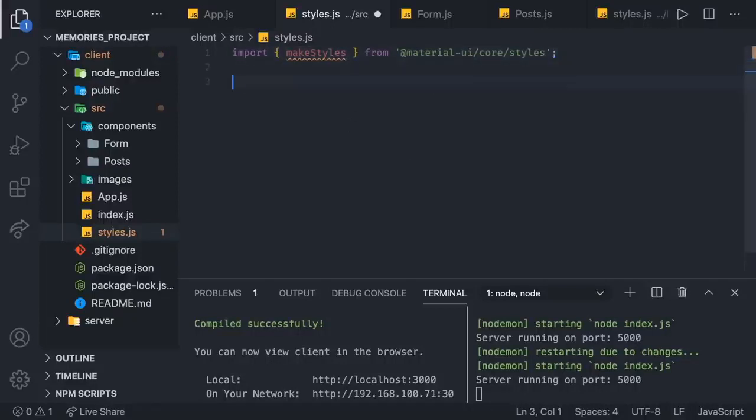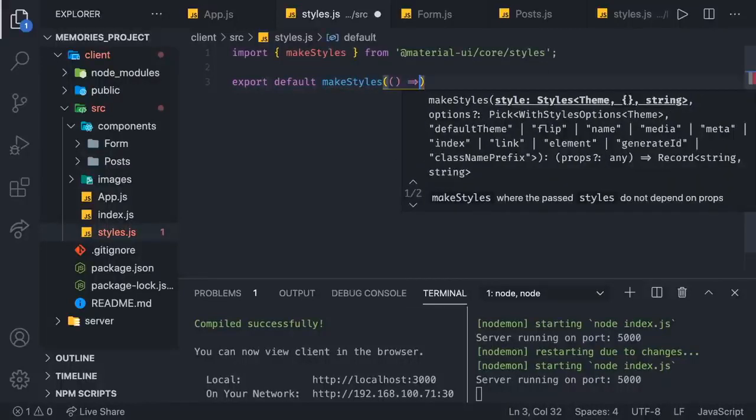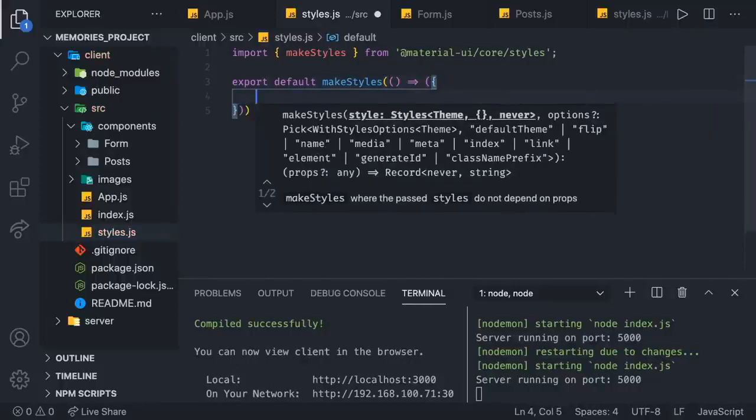And then below, we do export default. We call that make styles. And now inside of there, we put a callback function, which immediately returns an object.